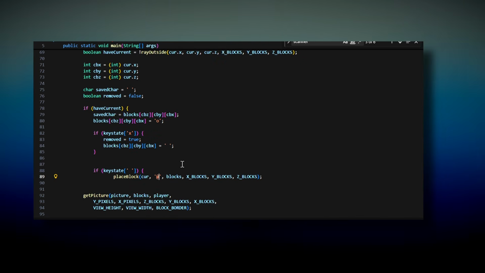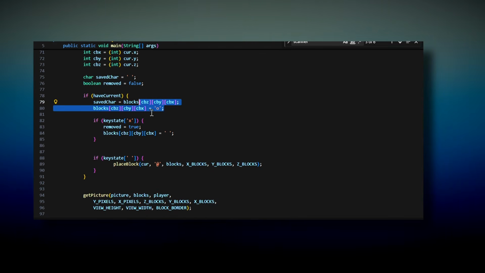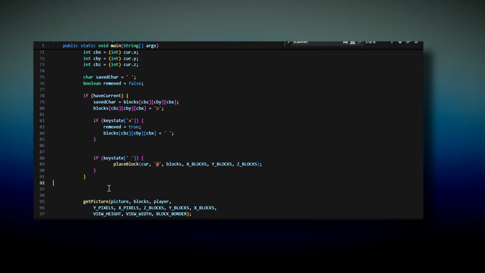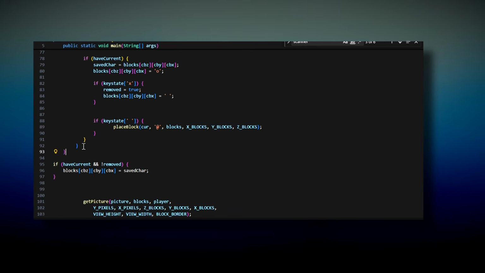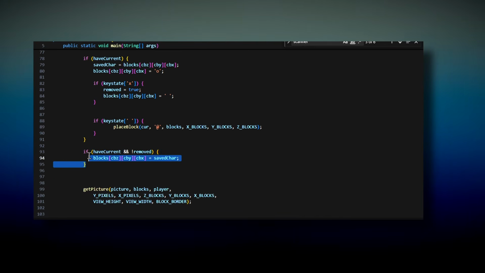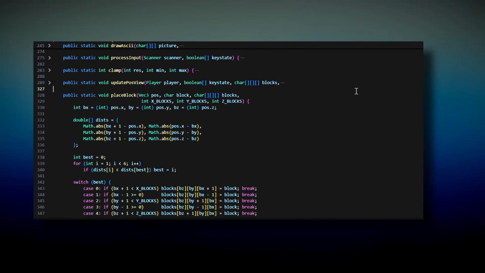Now this chunk of code is going to set the block that we're looking at to have the o char, but if we look away from that block, then that block's char should reset back. This bit of code does exactly that. So if we have a block and it wasn't removed, then we're going to set that block back to the saved char. The implementation of the placeBlock function is actually fairly simple.